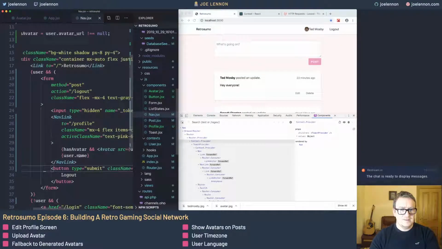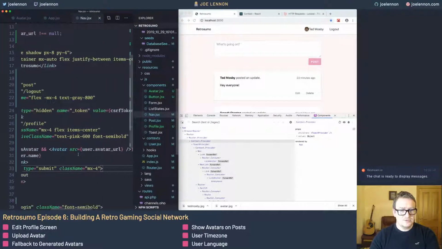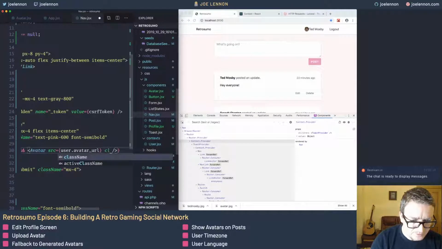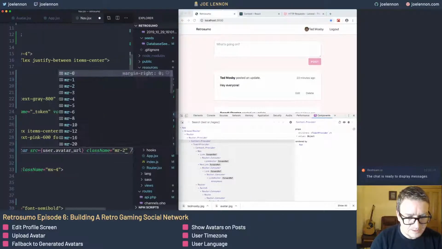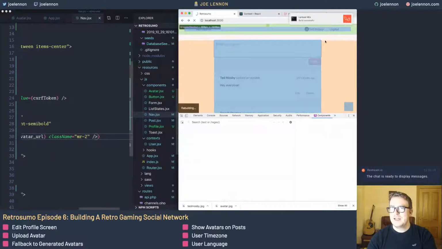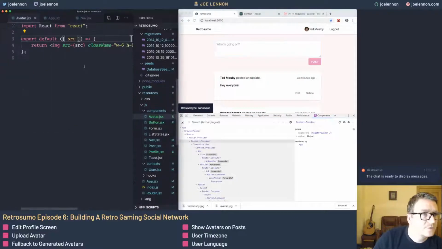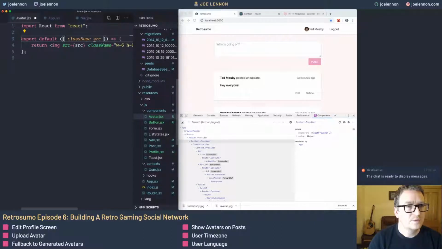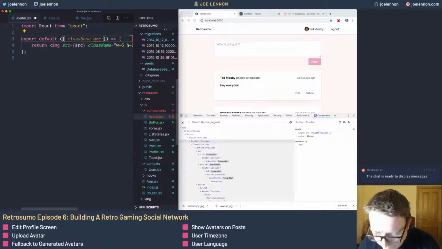Okay, it's lost the margin right too. So what I'd like to do here is actually pass that through. So I'm going to say className is equal to mr2 like this. Now that's not going to pass through automatically. Instead, what I'm going to have to do is go into my Avatar here, and we will say className comes through.